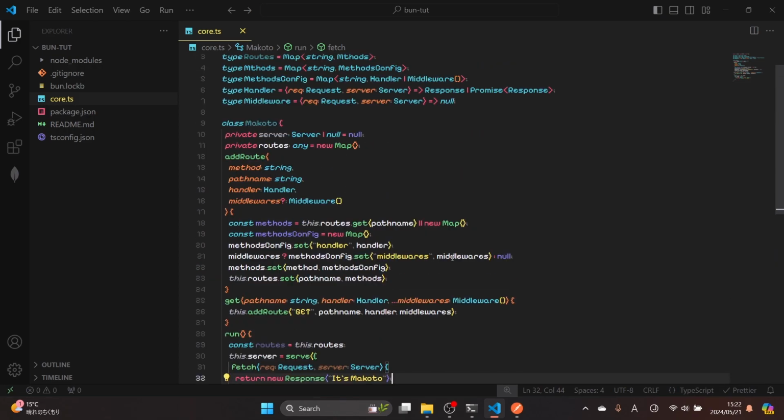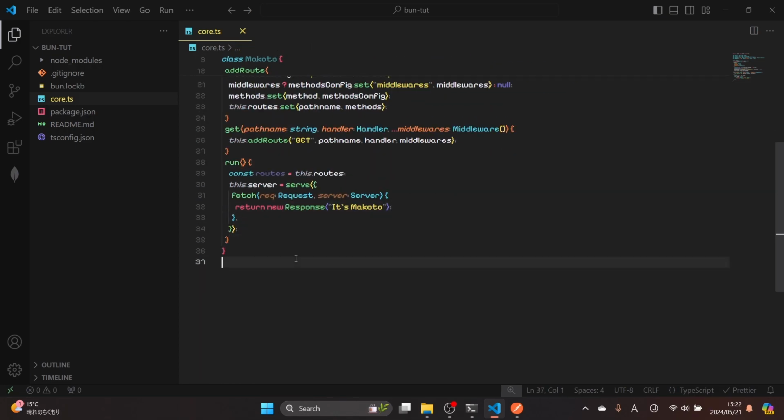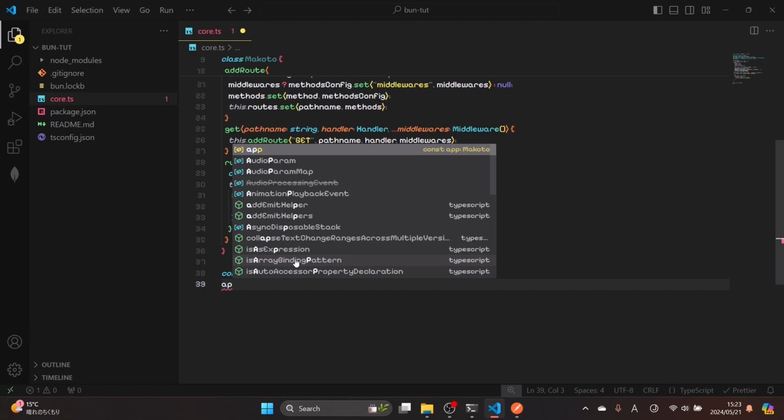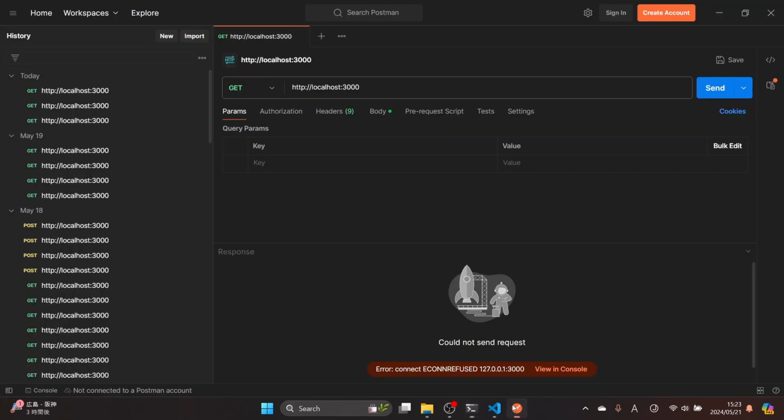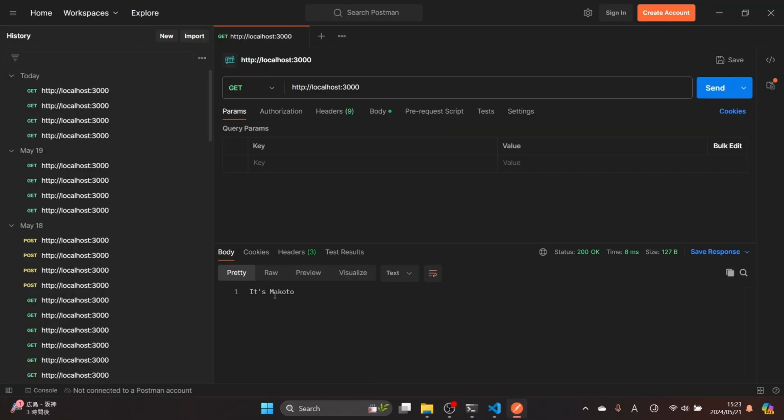Did it translate? Oh wait, so there's no server from now on. Okay, yeah, because we have a class. So if we const app, for example, and then we do a new Makoto, we run this, and app.run. So this is supposed to be working, and yeah, it says it's Makoto.